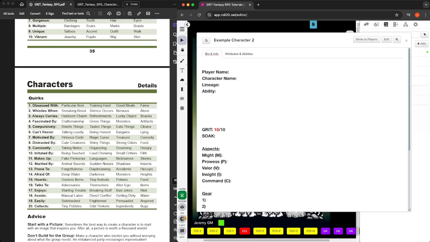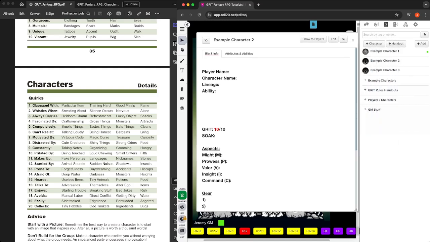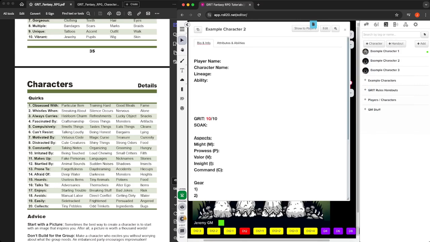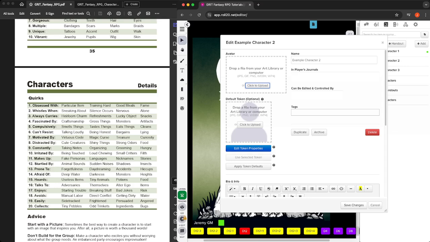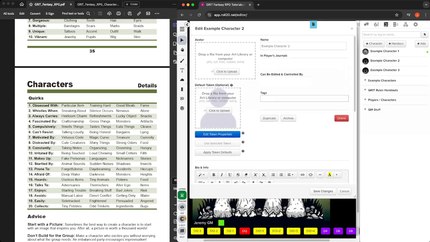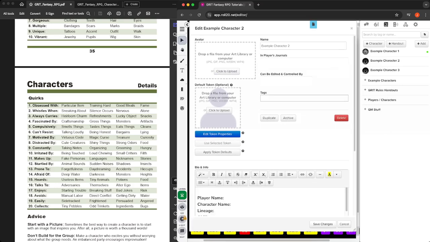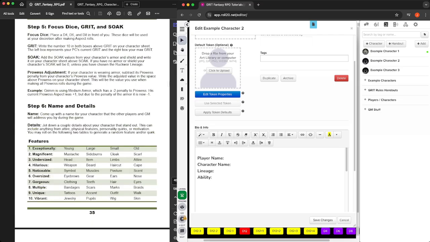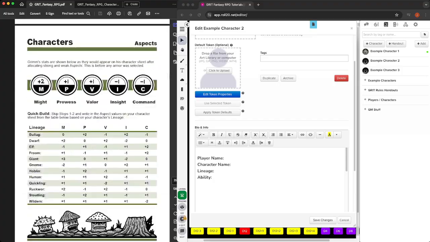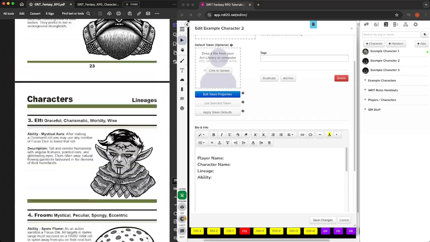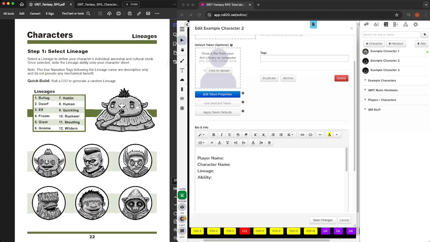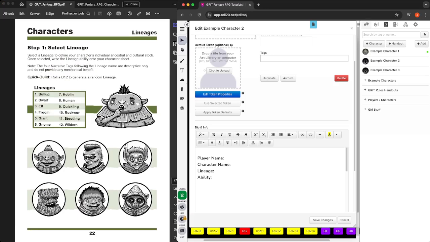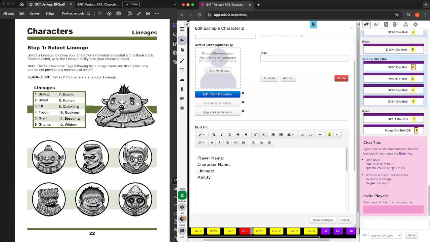And we will get into the second character. And this I'm going to do just a hybrid, a little bit of rolling, a little bit of choice. Just to show you how that goes. Okay, we're going to move this back up here. To select lineage, all right, I'm going to go to my dice roller here. And I'm going to just roll for my lineage.